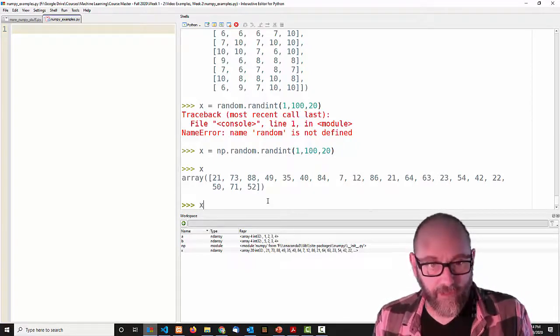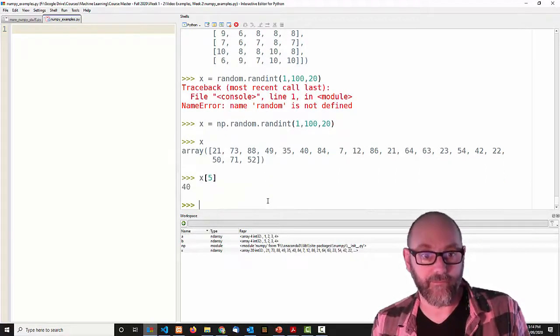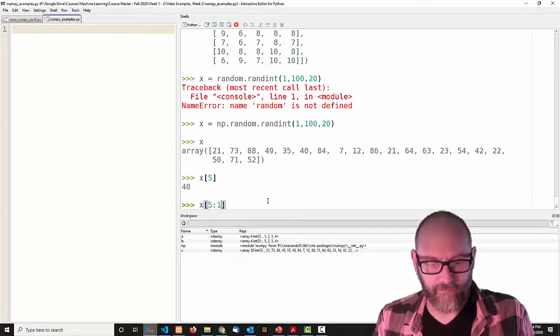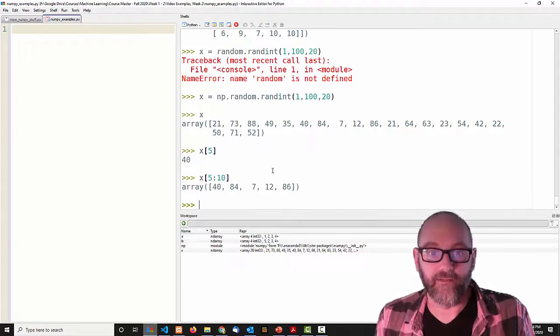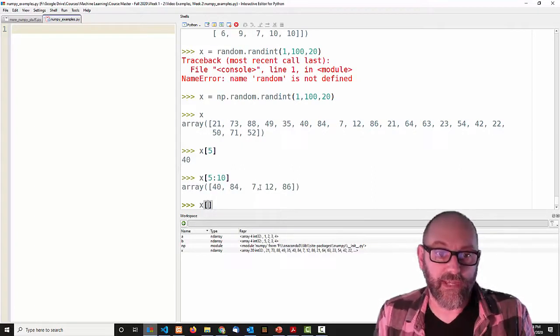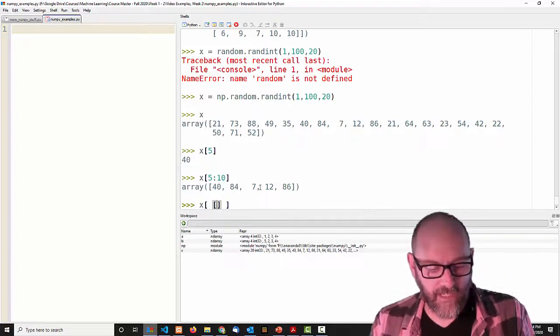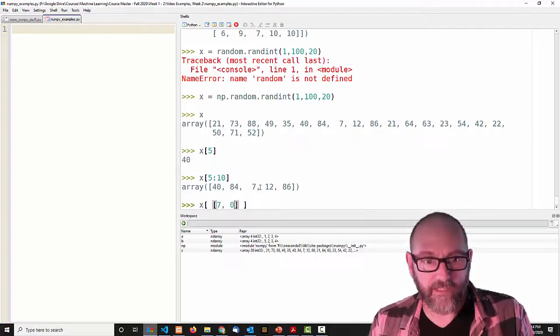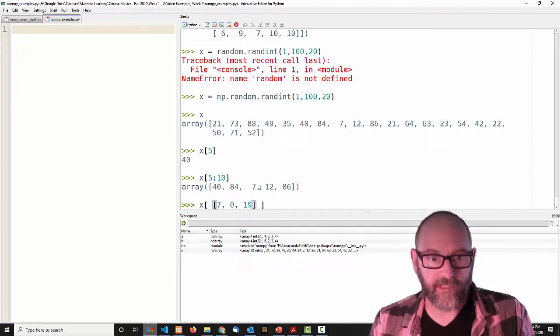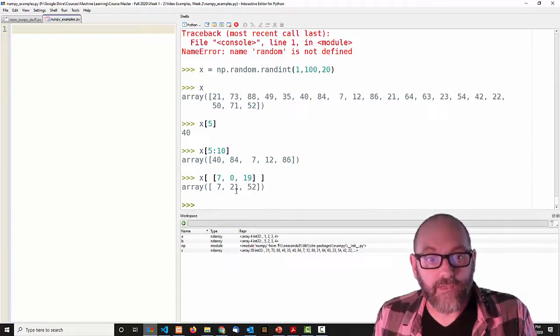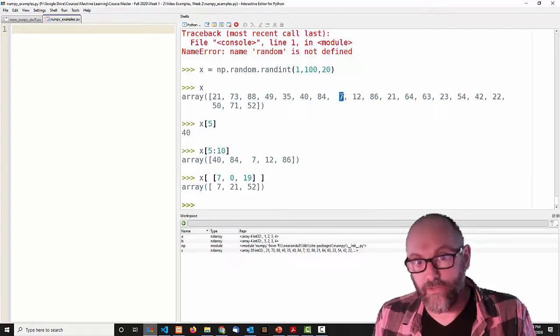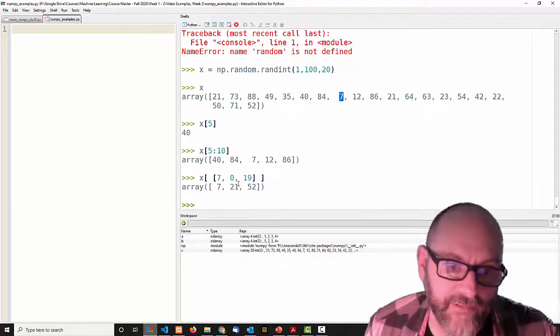I can say to that array, give me item 5. I can say, give me item 5 up to but not including item 10, and it gives me a slice of the array. I can also put a list in here and say, give me index 7, and then index 0, and then index 19. So that's index 0, that's index 19, and index 7 just so happens to be 7. 0, 1, 2, 3, 4, 5, 6, 7. That's confusing, but index 7 happens to be 7.